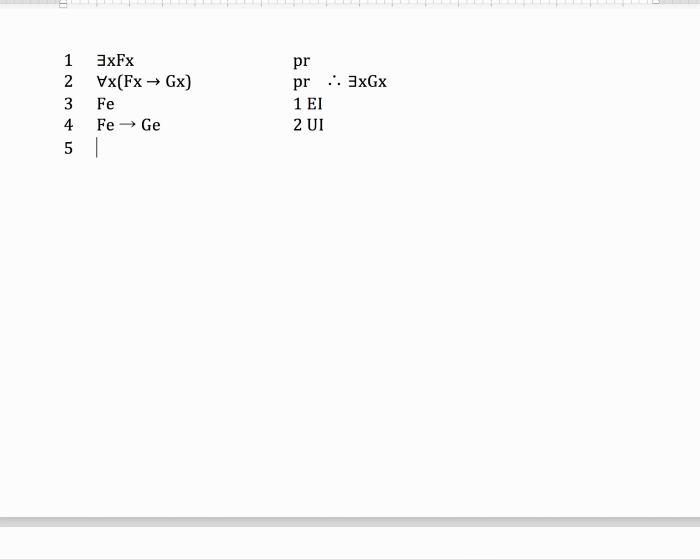And for lines 3 and 4, that's MP, modus ponens. So I can get Ge from 3 and 4 by modus ponens. And from line number 5, I can use EG, existential generalization, and get there exists x Gx. Now the proof is completed. So this is a very simple proof.